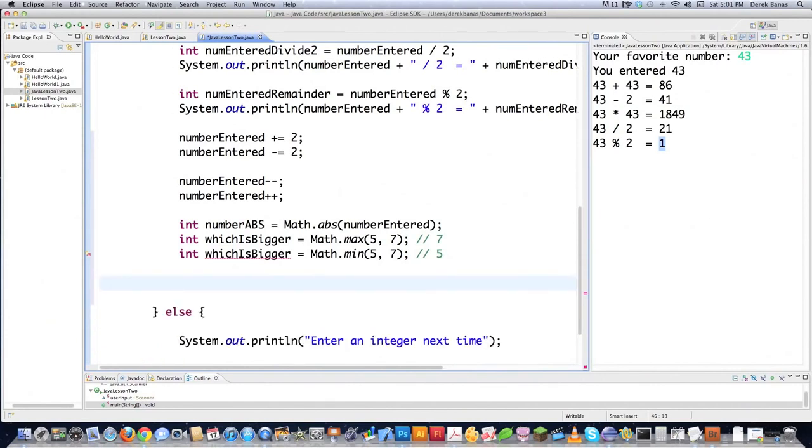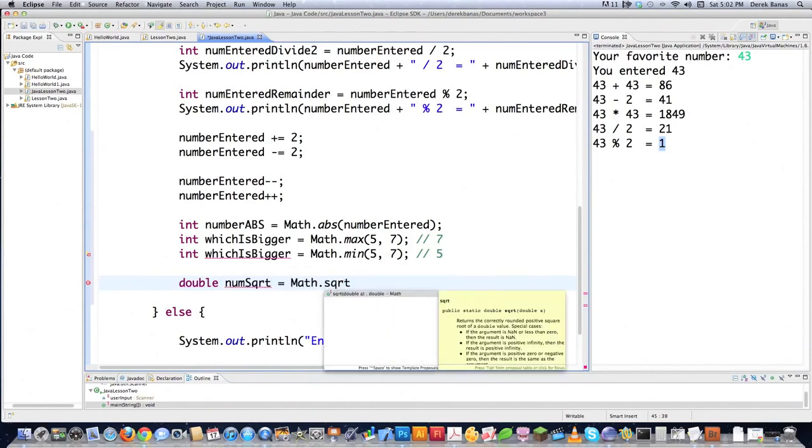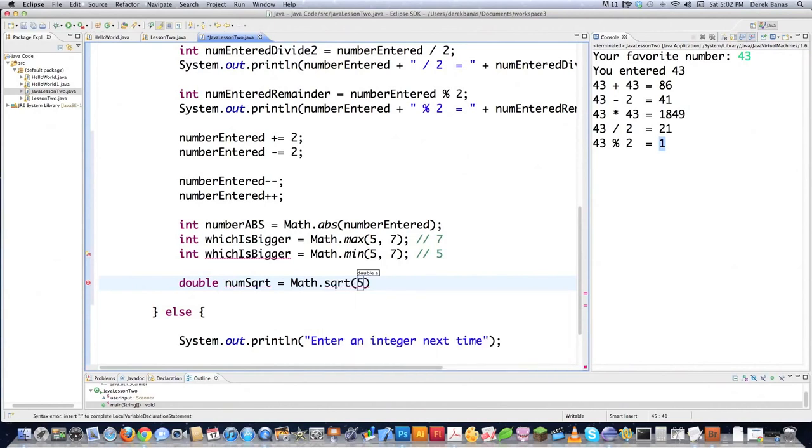If you want to return the square root of an argument, well, of course, you have to pass it a double. Let's just say square root is equal to, call the Math.sqrt function, and let's say you want to find the square root of 5.23. That's exactly what it's going to do, and it's going to return a double. So make sure this variable here is a double.